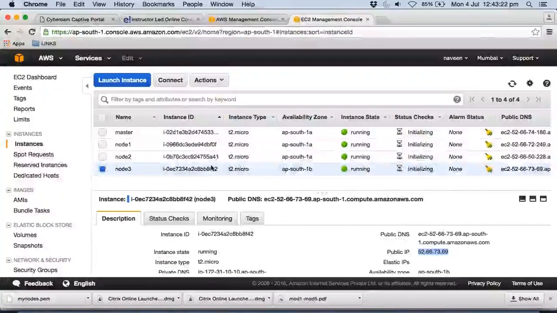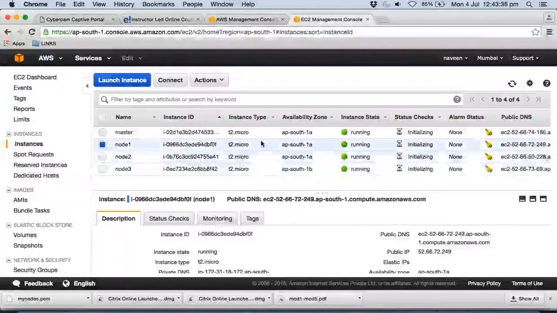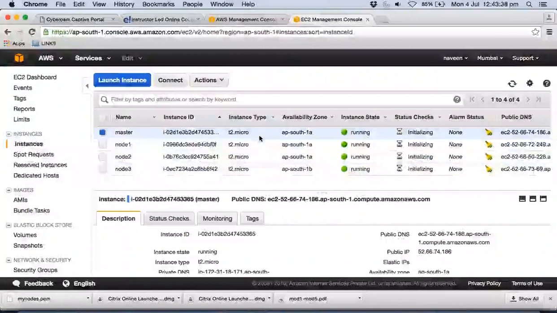The moment we reboot node 3, the public IP will be changed when the reboot has been completed and the new machine is launched. So every reboot, every shutdown and startup of the machine, the public IPs are going to change for node 3, even for node 2, even for node 1, and even for master. In order to make sure that the public IPs are consistent and static, we need to assign an elastic IP. How do we assign an elastic IP?